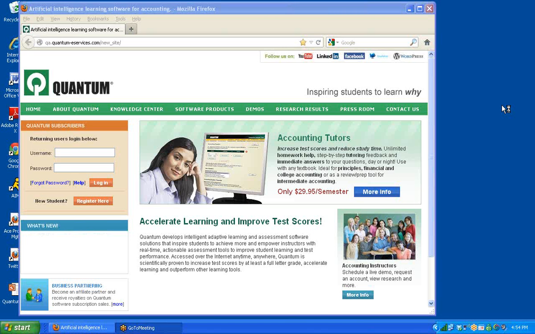The purpose of this presentation is to walk you through a demonstration of Quantum's adaptive learning and assessment software. First, we'll walk through as a student so you can see the individual step-by-step feedback that they receive within the software. Then we'll go through as an instructor so that you can see how student performance information is captured on the back end via instructor assessment reports that can be generated real time.